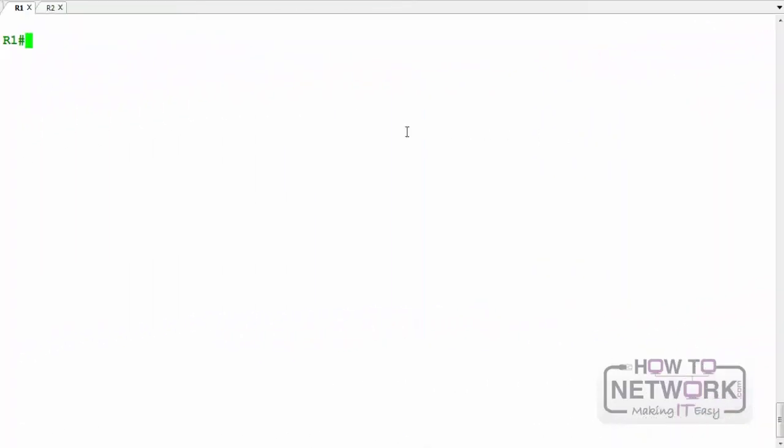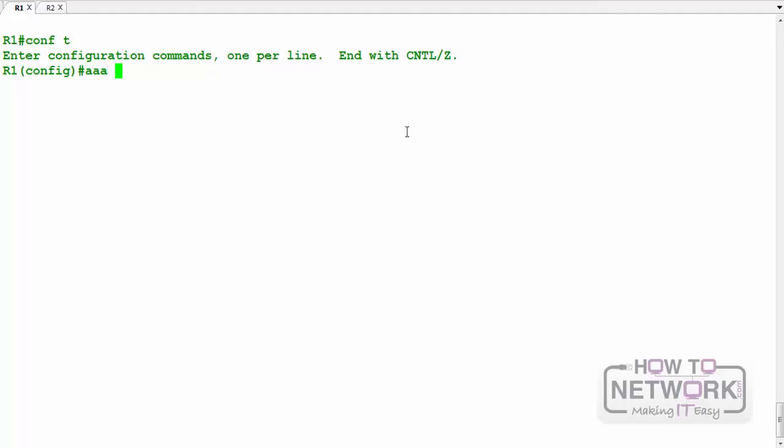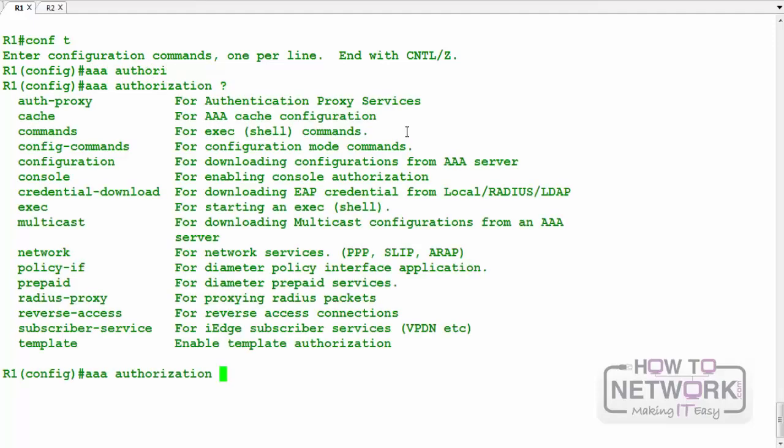Up until this point, we have been configuring method lists for authentication. Now let's move on to authorization method lists. That is what the person can do once the person is logged into this device, for example. So it's the same method, AAA, but this time we're going to do authorization. Now let's look at the options under it.